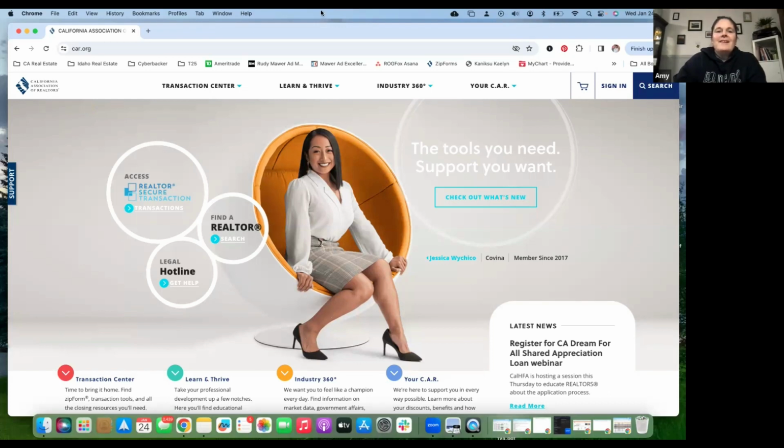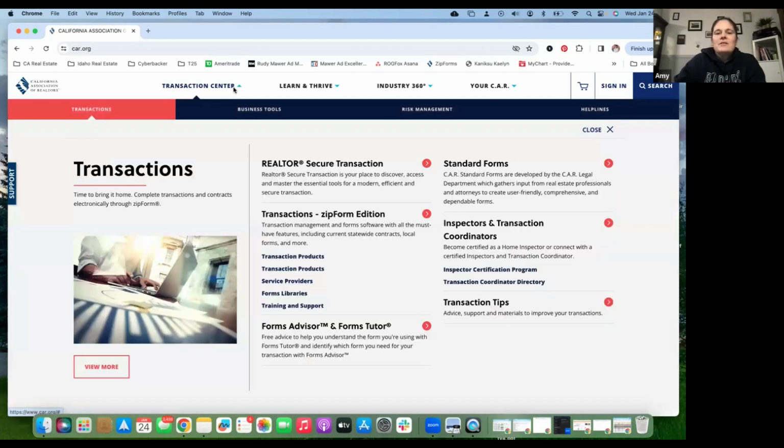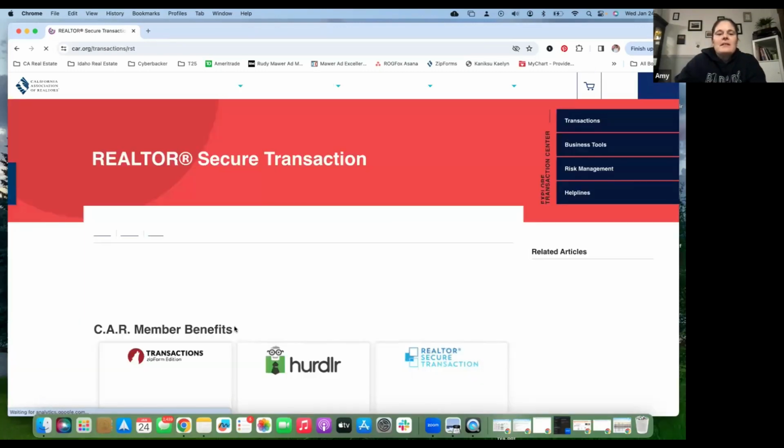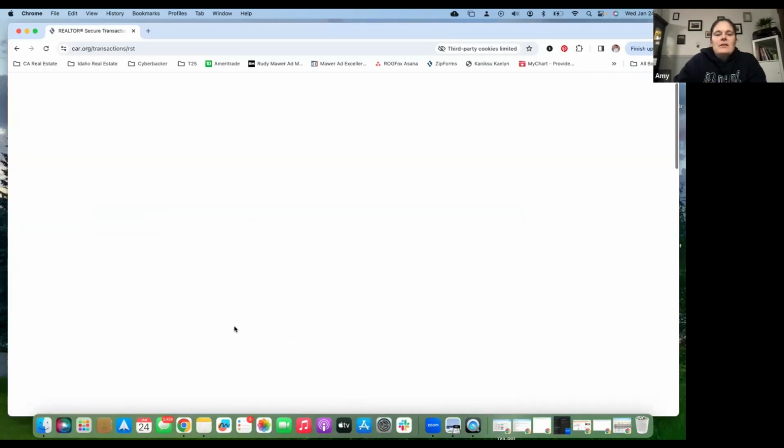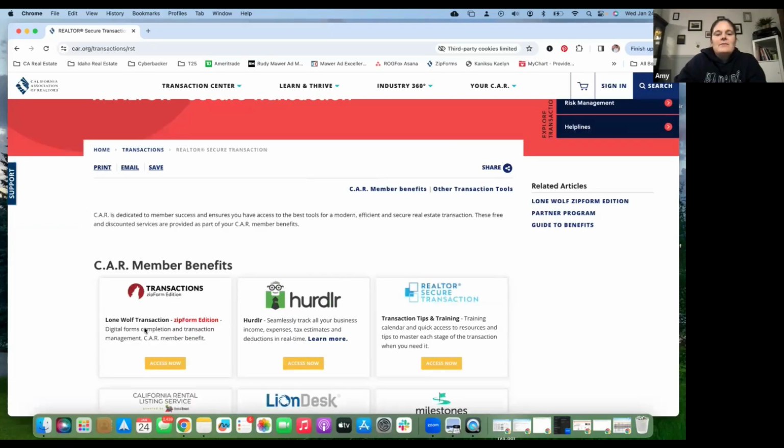All right, car.org takes you to this page, and it has Access Realtor Secure Transactions there in that bubble. You can also come up here to the Transaction Center on the top toolbar. Either one works just fine. Either way, that's what's going to get you into your forms library. Then once you get to this page, you click this Lone Wolf Transaction ZipForm Edition, and hit Access Now.